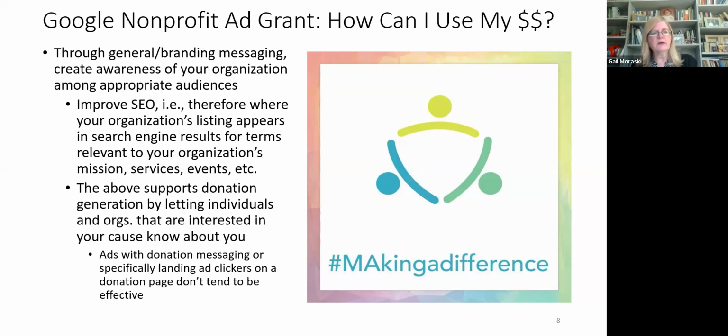And as I mentioned earlier, any kind of Google search ads can help improve your search engine optimization, because even though you won't always appear at the top of search results with your ad, often you will. So that's one way that even running some general branding type ads can help you create awareness of your organization. Running those types of ads can support donation generation by letting individuals and organizations that might be interested know about your cause.